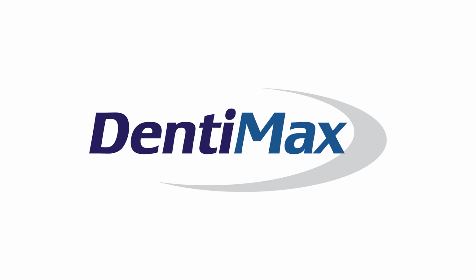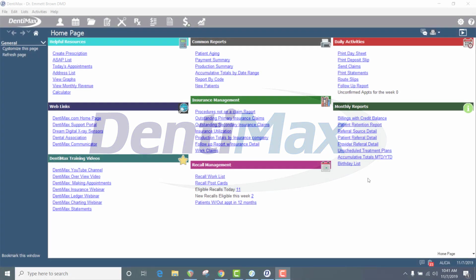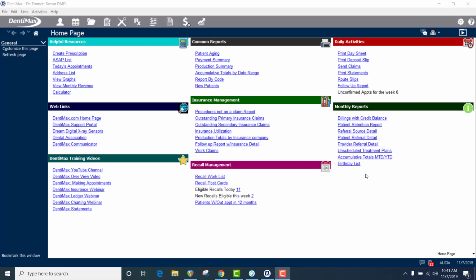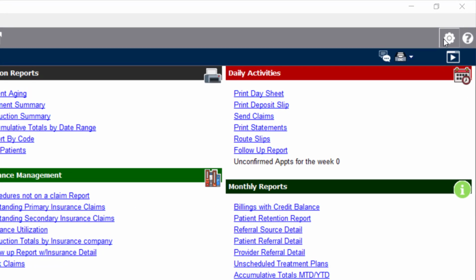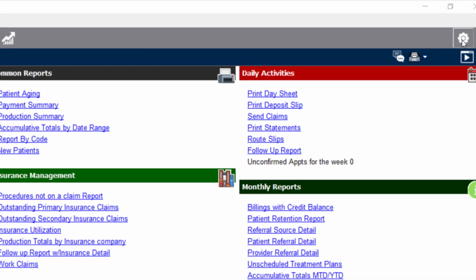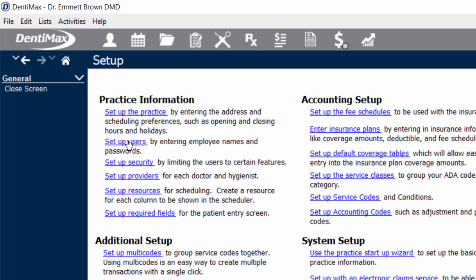Welcome to DentiMax. In this video, we're going to go through setting up new users inside of DentiMax. To begin, we'll click the Settings button in the top right corner of the screen. Under Practice Information, we're going to click Setup Users.